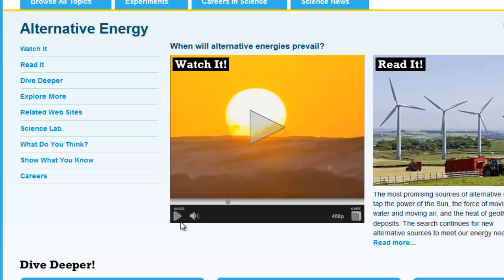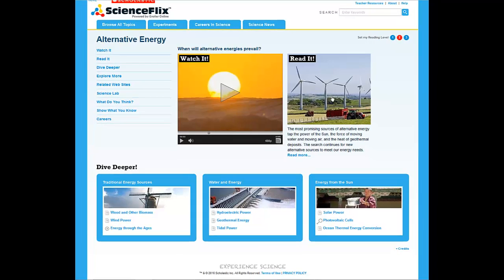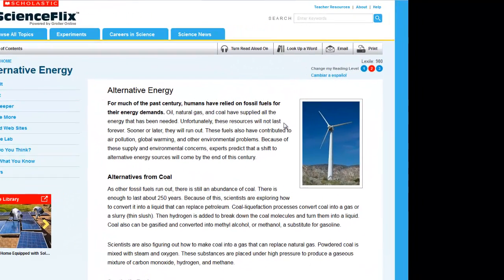Now we've taken a look at the video, let's take a look at the Read It article. Notice the Change My Reading Level buttons at the top of the article. When these buttons are present, the content can be changed to differentiate the complexity of the text so that all learners can use the same content only at an appropriate level.